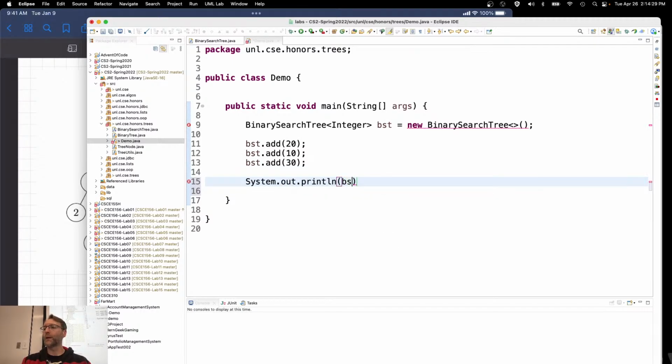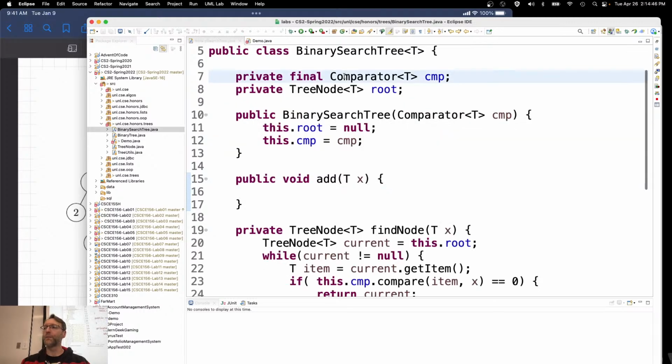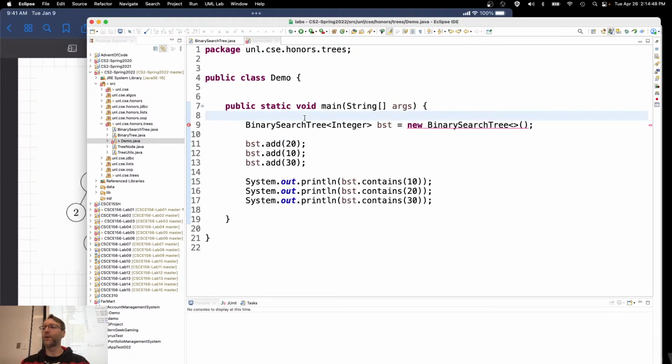System.out.println, bst.contains 10. It should contain 10 because I put it in there. Does it contain 10, 20, and 30? So I should be getting a bunch of trues out of all of these things. Except, again, what do you need for the binary search tree? A comparator. So how do we create a comparator?